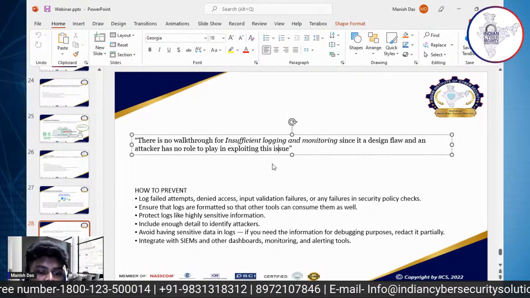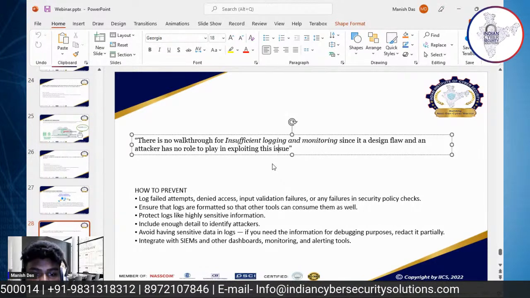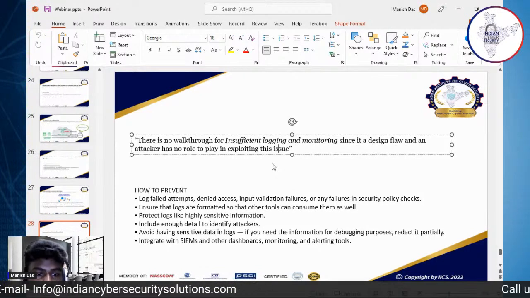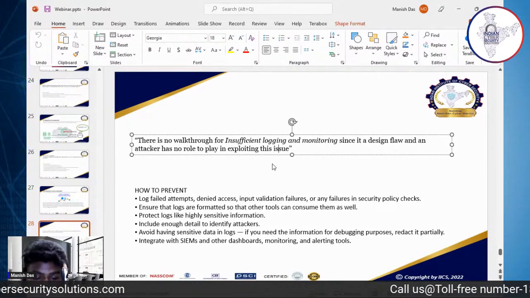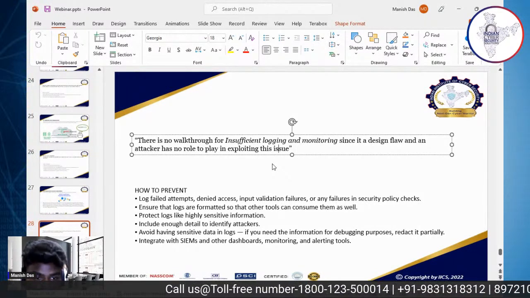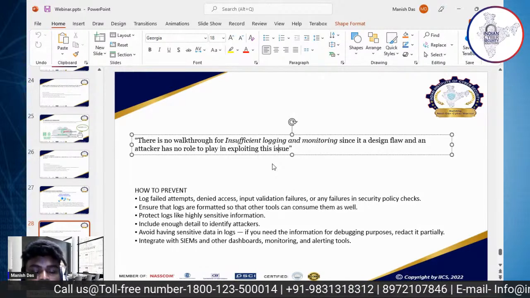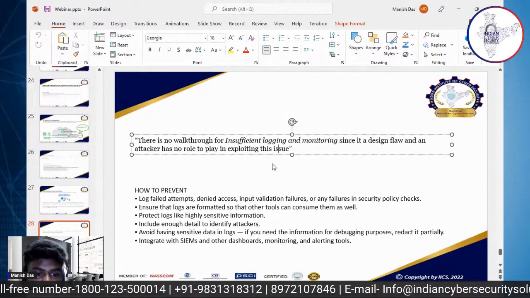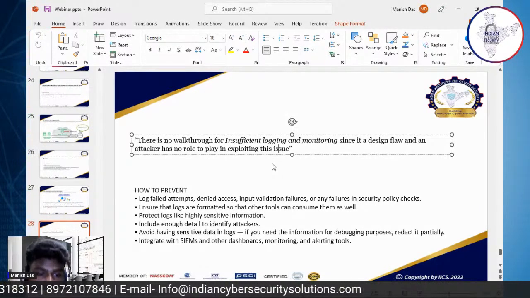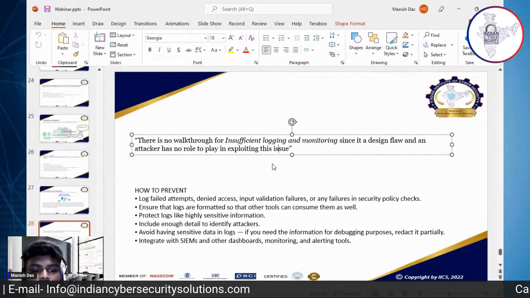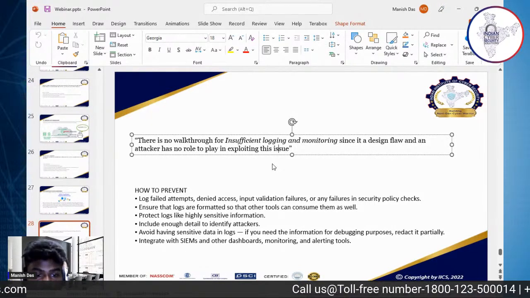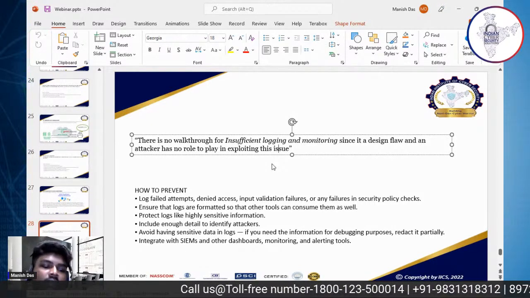Then we have to avoid having sensitive data in logs. If you need the information for debugging purposes, it should be provided to you, but we should always avoid storing usernames and passwords in clear text in logs. Just assume that if logs get breached, your username and password also get out in clear form. So that's the issue. We also have to integrate with SIEMs; these are the tools used for monitoring purposes, along with dashboard monitoring and alerting tools.